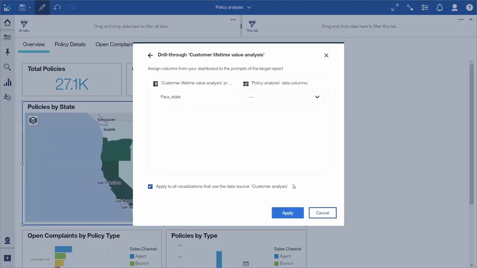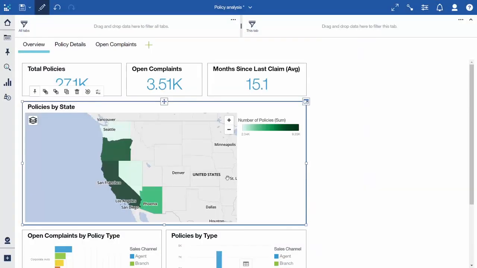The parameter for the report is on the left. Select State from the drop-down list of data columns for the dashboard. By default, the drill-through definition will apply to all visualizations on the dashboard that use that data source. Click Apply.